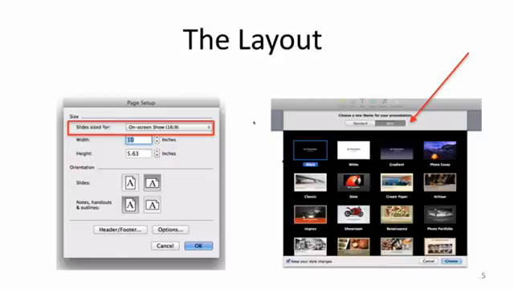So 16 by 9 for PowerPoint, wide for Keynote, and Google Docs has the same thing. It gives you those dimensions as well, but you can't go wrong with 16 by 9. So now you have the layout of the slides.